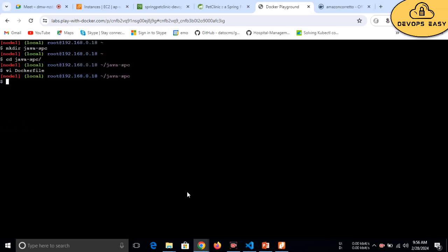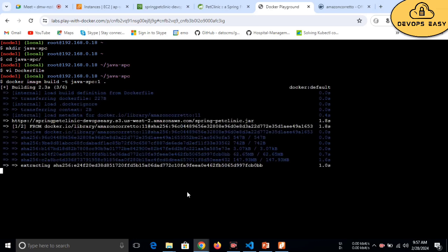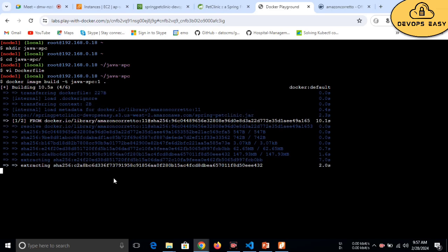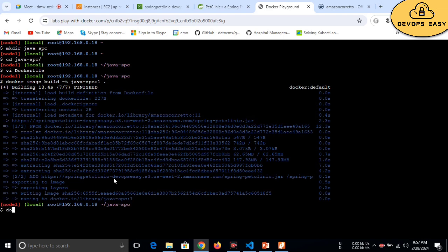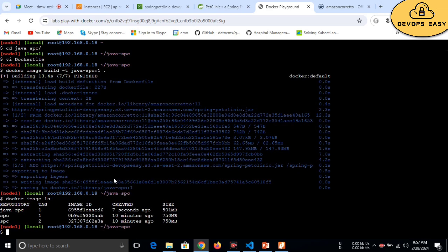Okay, docker image build -t Java SPC 1 dot. Once the image was built, I will create a container. Okay, docker image ls. Size reduced or not?